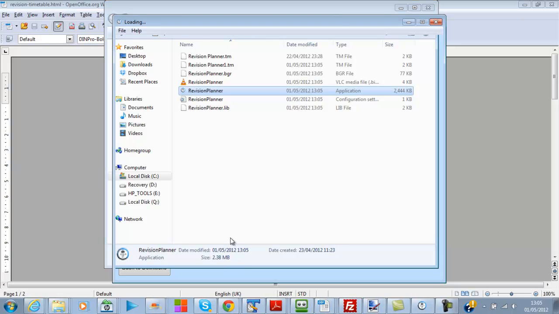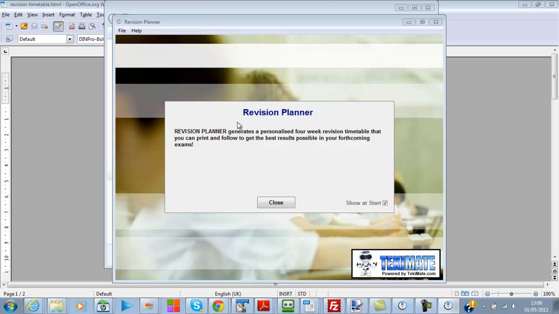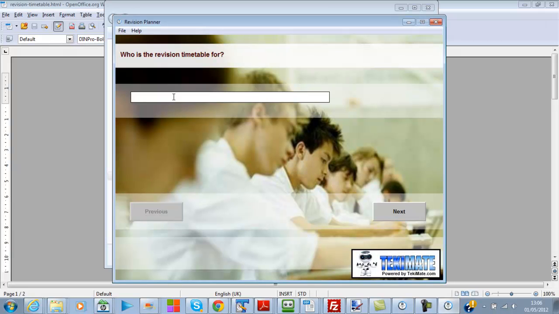Okay, here we go. So you can see the information, the description that I put, has come up with the title. The user can choose not to have this show every time they start it, but we'll leave it like that for the moment. Put close. Then it goes straight into the first question. So the first thing is, who is the revision timetable for? I'm going to put Joe Smith. And then we're going to go through what subject is your first exam.